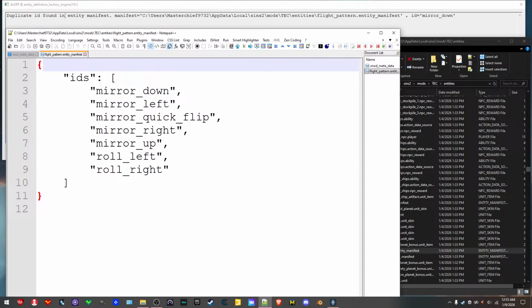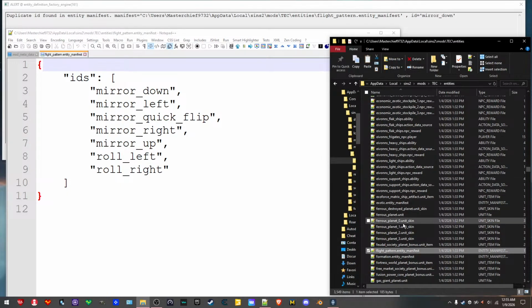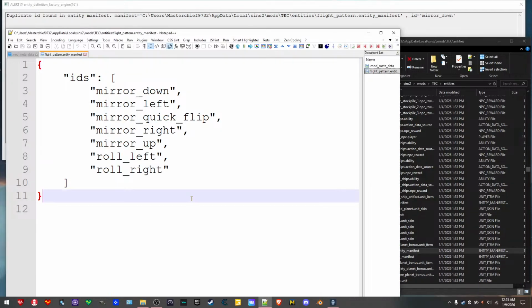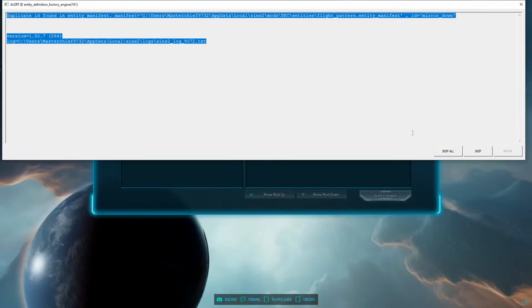Duplicate ID found in entity manifest. I'm not really sure what that is because the file's right. The file is absolutely correct in how it's supposed to be. So that might just be like a hard-coded game. I've never seen that error before.